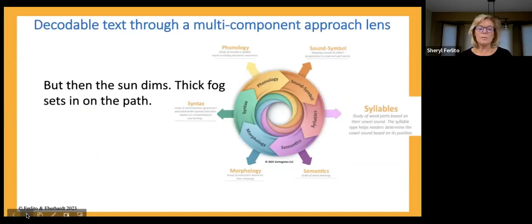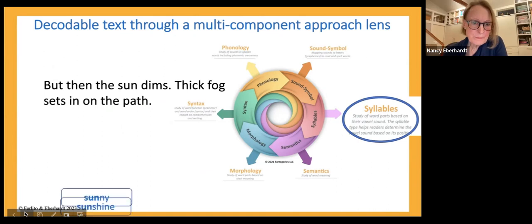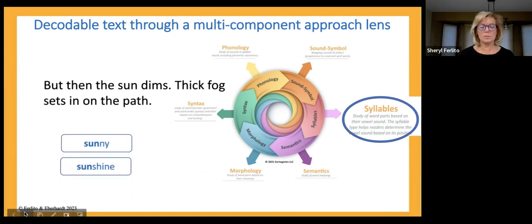All right, so now we're back to decodable text, right? And we're still working on TH as our focus. And so we're talking about syllables, right? So in this case, if you can read sun, you can apply your knowledge to a longer word like sunny. If you can read sun, you can also apply it to sunshine.